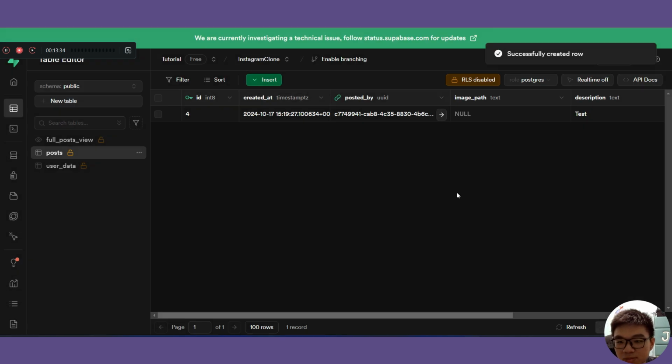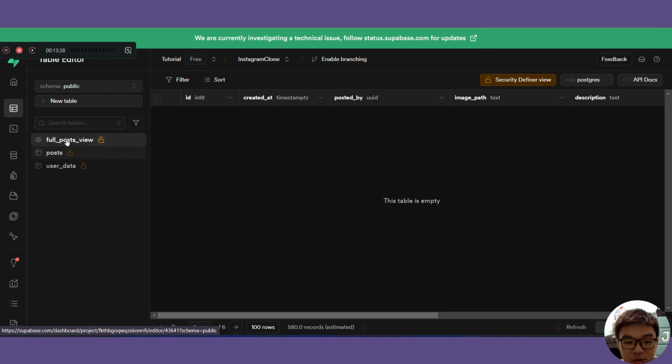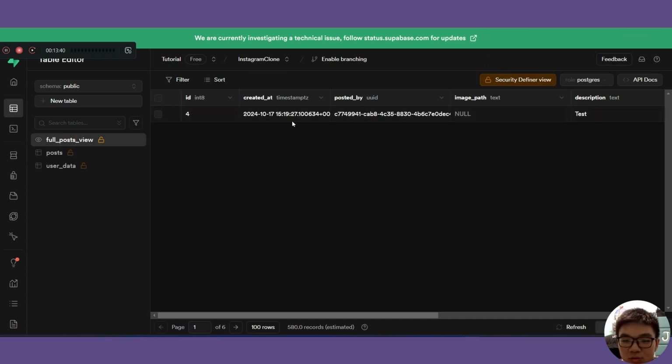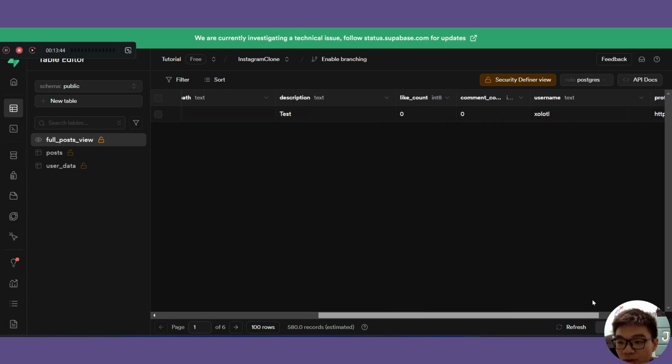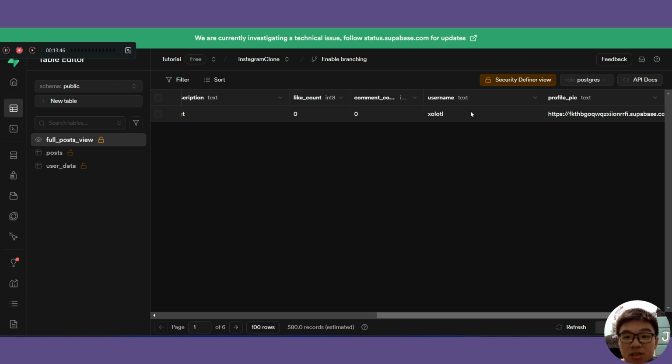If we save it, you can see that when a new post is inserted and we go back to our view, there is a new row over here with all the columns of our post table. But now we have the extra user data of our username as well as the profile picture of the user who posted that post. So that's great, our full post view is working.